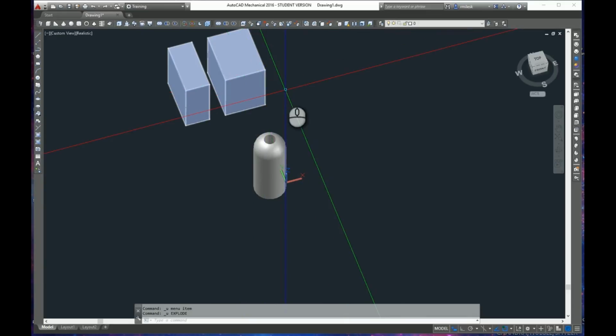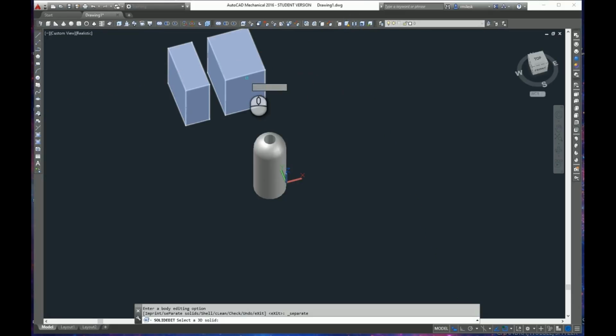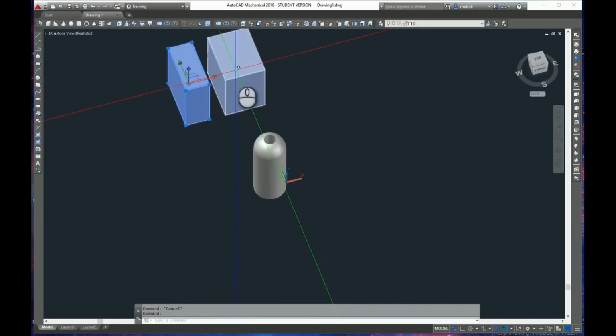The command you want to use is called separate solids, and it can be accessed by clicking on this icon right here on the toolbar. All you have to do is select the 3D solids, and that's it. Just hit enter, exit. Now, the two solids are separate again.